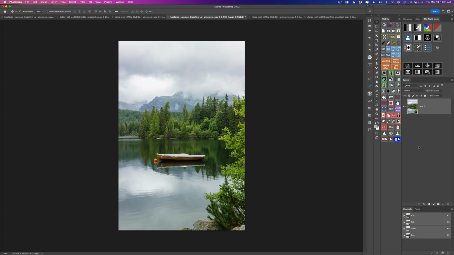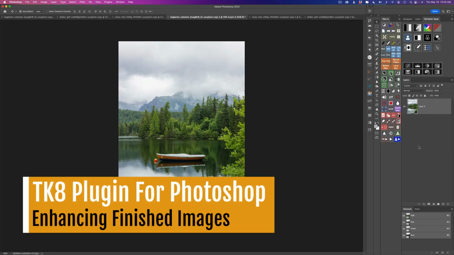Now, we all have images that we've worked on in the past, and maybe before we were even using the TK8 plugin for Photoshop, and we would like to improve some of those images. That's why I'm calling this tutorial Enhancing Finished Images.